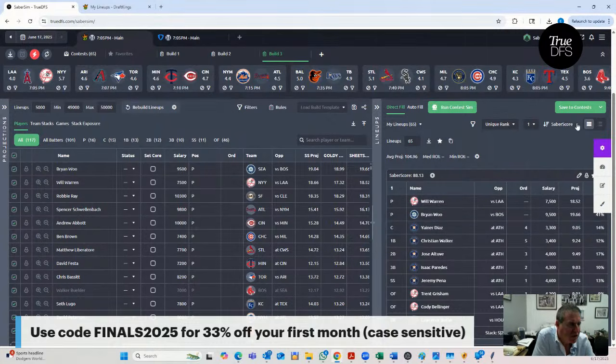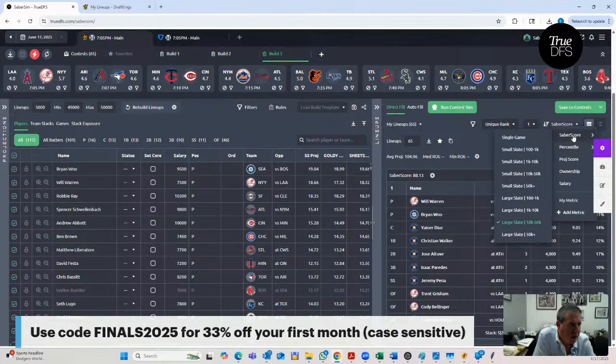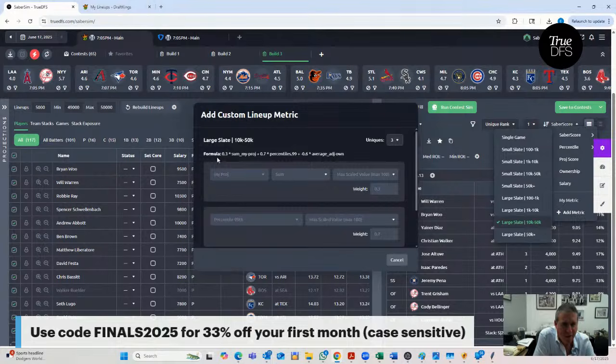Oh, here it is. So it was Saber score. Okay, so here it is: Saber score large slate. If you click on this eyeball here, this will tell you the formula that is being used to calculate these lineups.